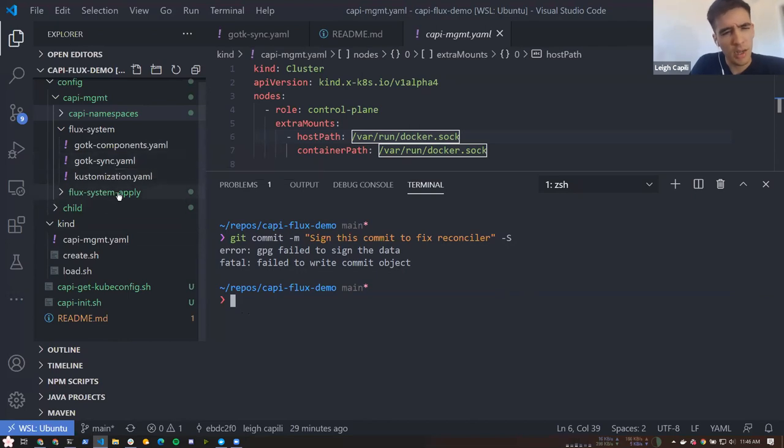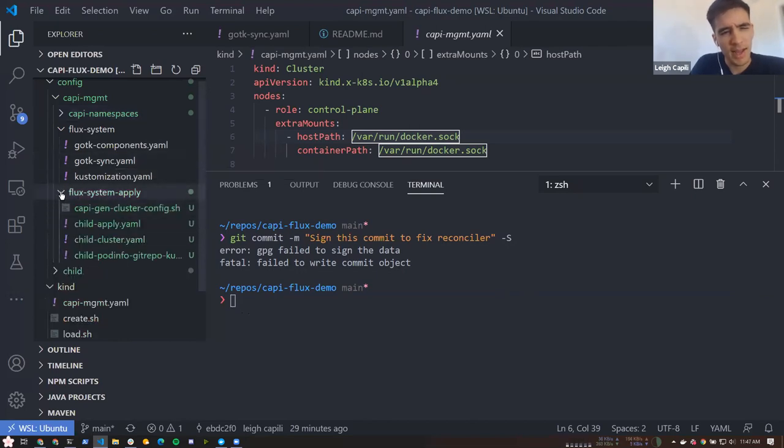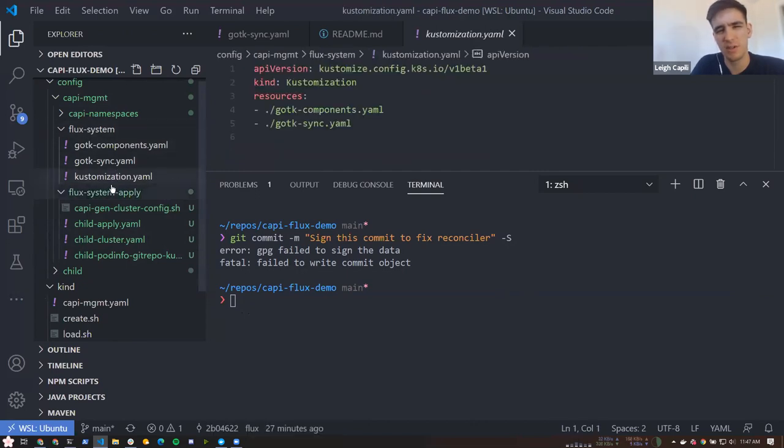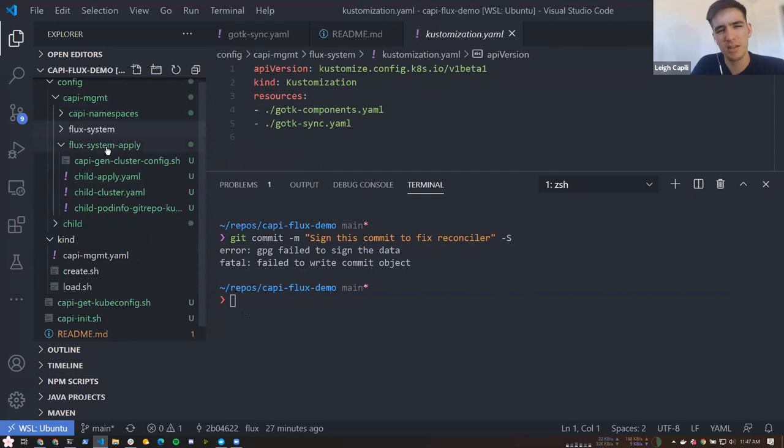So I am going to add this new folder. This is a trick that I've been doing. We may improve this UX a bit, but if I want to predefine a bunch of stuff that I also want to land in the Flux system namespace before this folder exists and before this kustomization exists, or if I don't want to use Kustomize, I just make another folder called flux-system-apply. It's just another way to get creative about your folder structure.